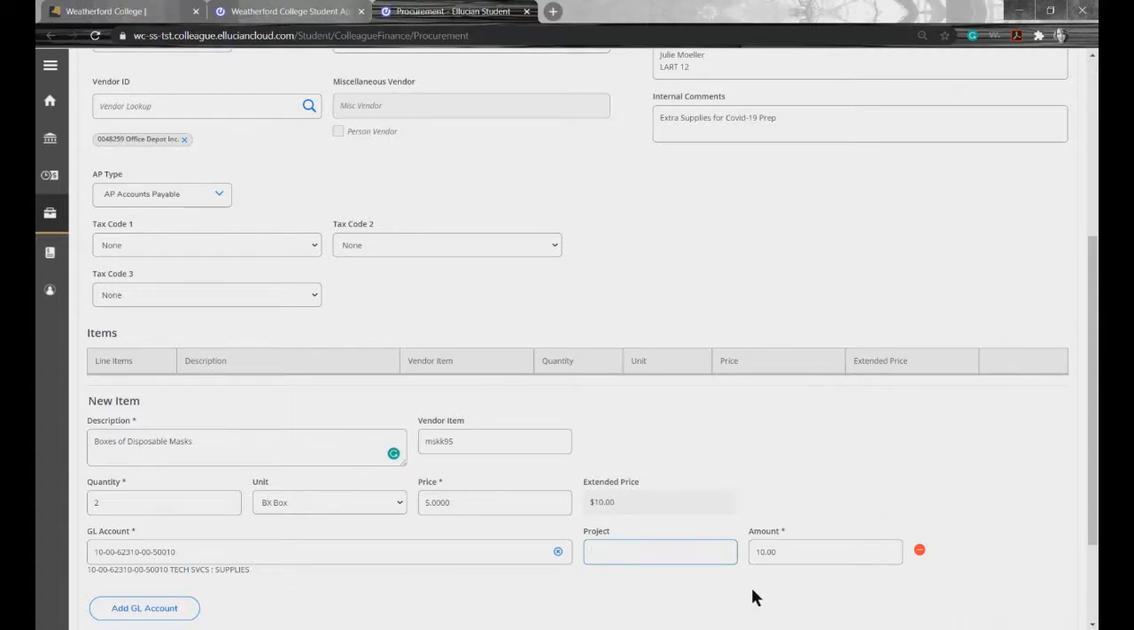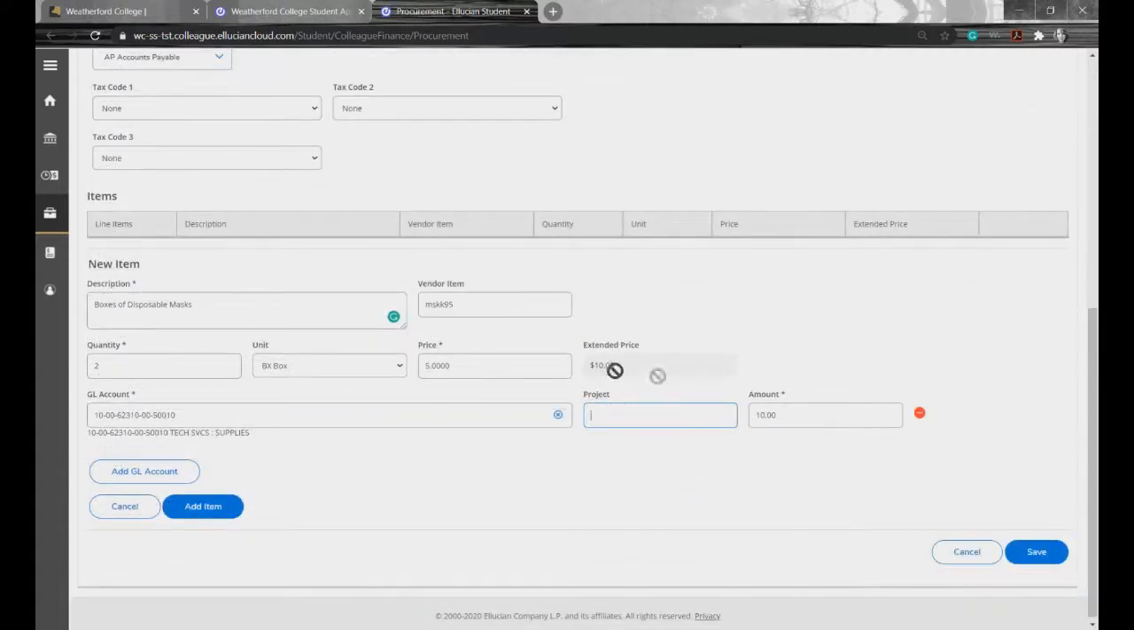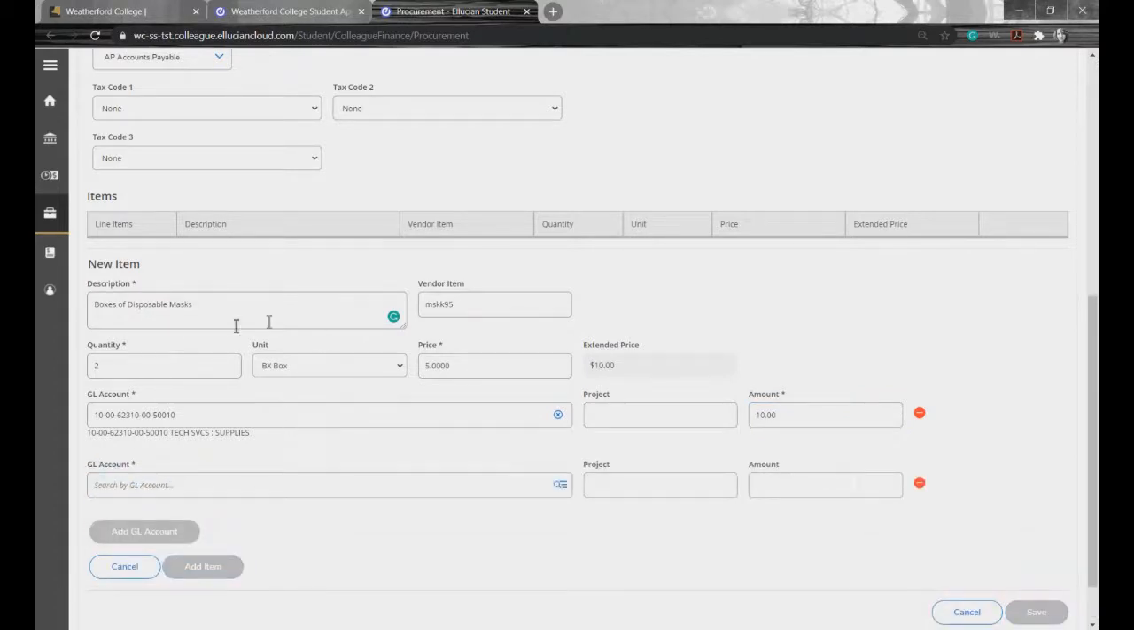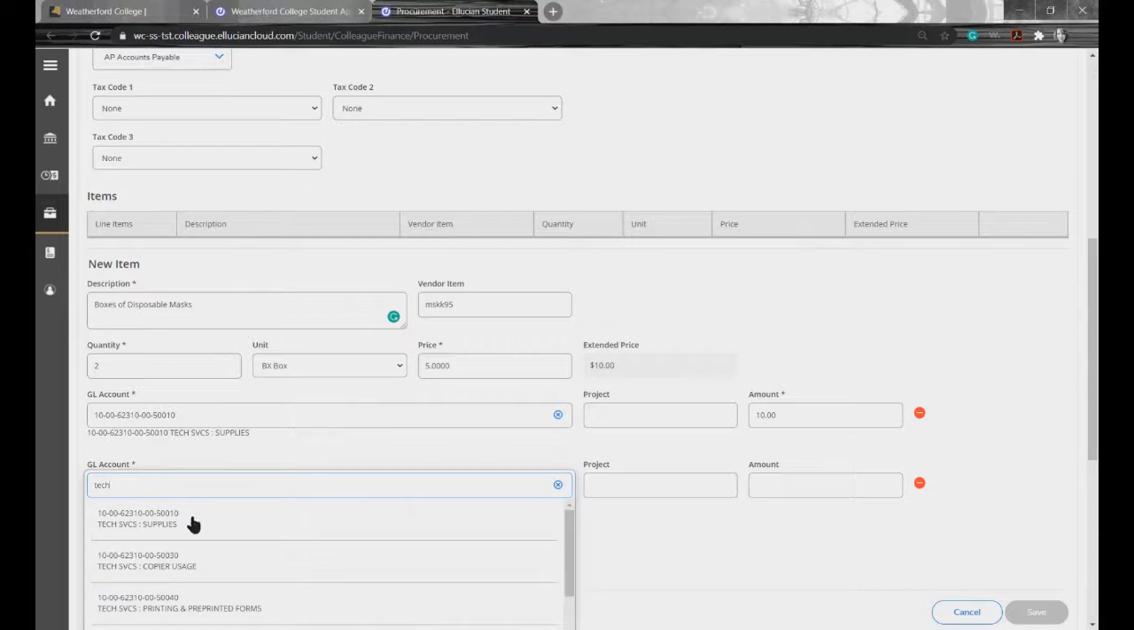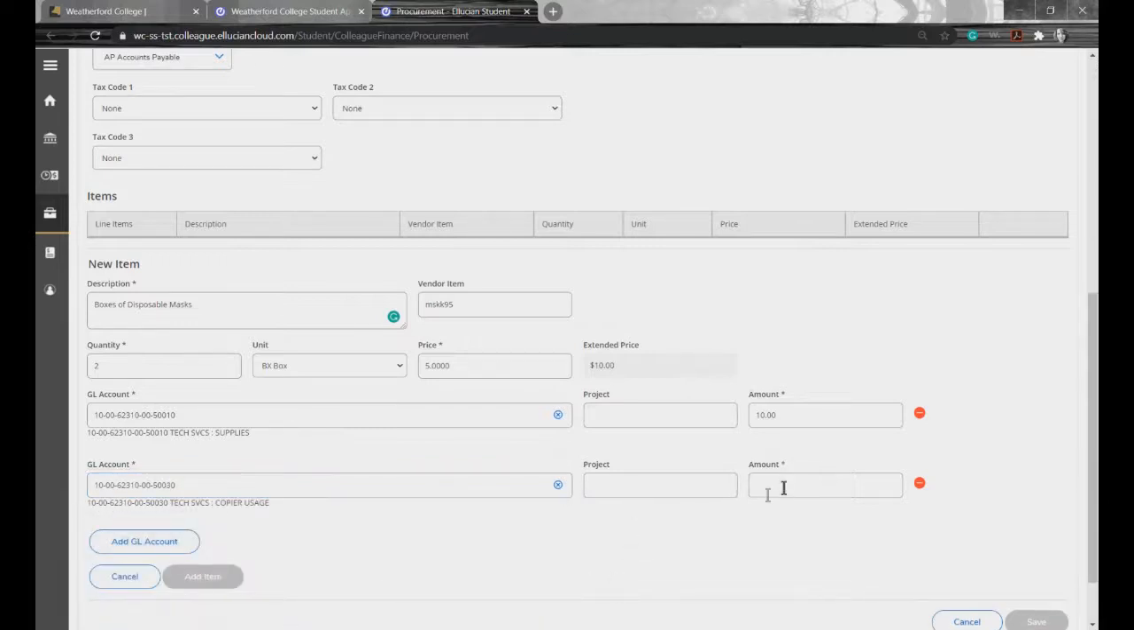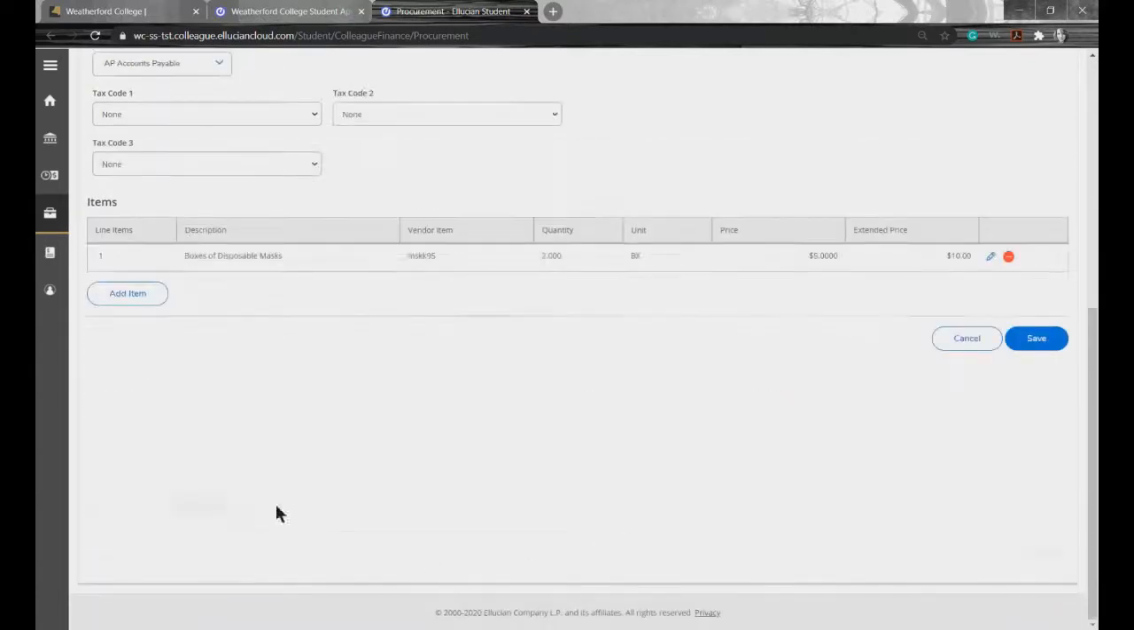Project number for now you can ignore. $10 is automatically populated by the extended price. This is editable because you do have the capability of adding another GL account. If the cost of this item is being split amongst 2 GL accounts or object codes, that can be done. I'm just going to show you briefly what that would look like. So I'm just going to click on another GL account, and now I can put $5 here and $5 here. Okay, and it can be different. It doesn't have to be a 50-50 split, but whatever amount of this extended price is being paid by this account.